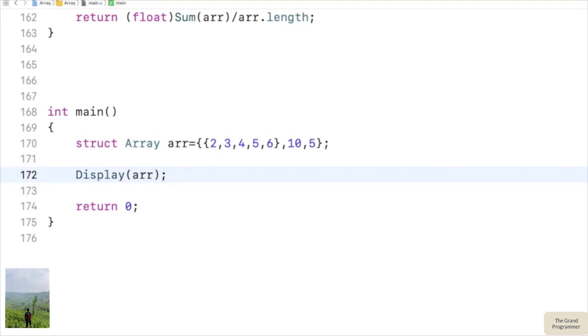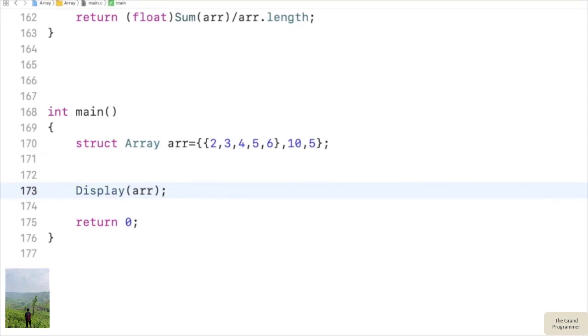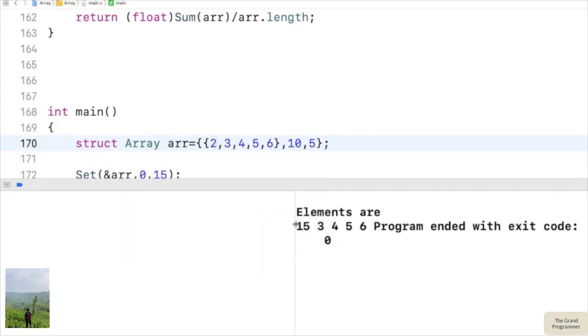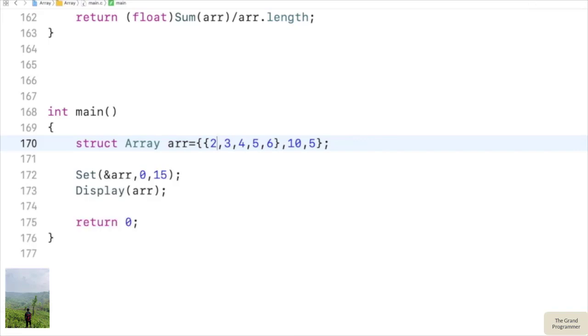So I will remove this. Next, let us try the set function. I will call set function by passing address of array, and index is 0. At that 0th index, I want to write a value 15. So this 2 should be changed to 15. Let us run it. Anyway, afterwards we are displaying all the elements, so you can see that the elements are changed. The first element was 2, now it has become 15. Yes, it is changing the value. So it's not inserting an element, it is just changing an element at a given index, replacing an element.